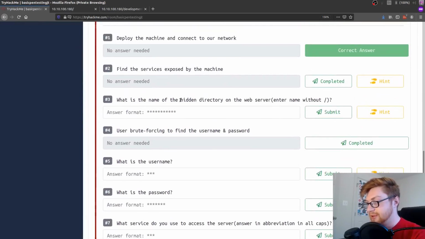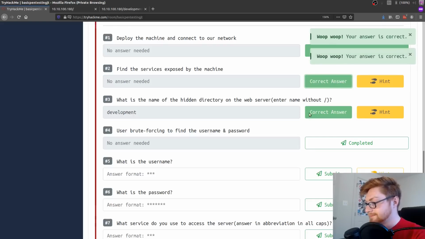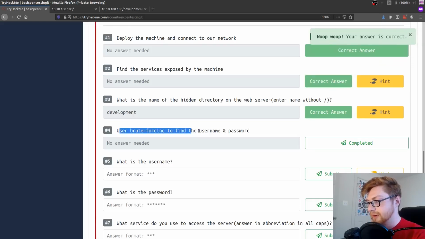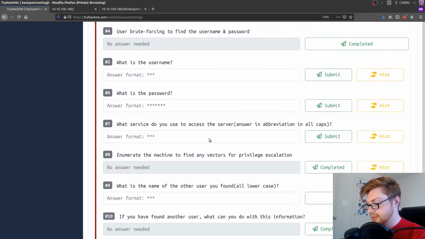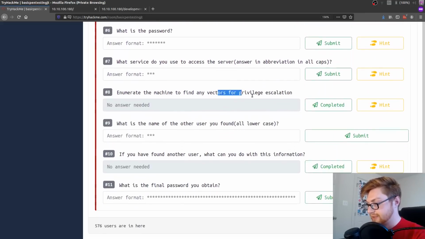What is the name of the hidden directory in the web server? Enter name without the slash. Oh, we just found that. That is development, which we can go ahead and submit. Oh, and let's mark that other one as completed too. User brute forcing to find the username and password. Okay. What is the username? What is the password? What was the name of the other user you found? Find any vectors for privesc. And what was the final password you obtained? Huh.